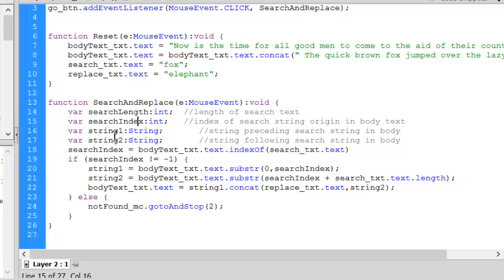I'm going to use 4 variables: search length and search index, which are both of type integer, and string 1 and string 2, which are both of type strings. Search length is going to be the length of the word I want to search for. Search index is going to be the location. And then string 1 is going to be everything in front of that word or phrase, and string 2 is everything after that word or phrase.